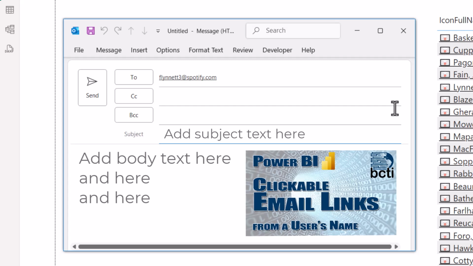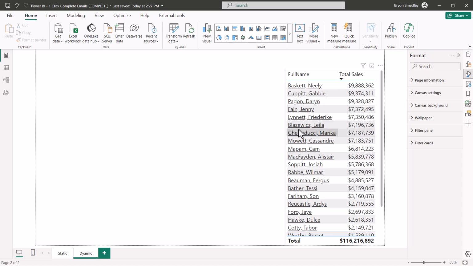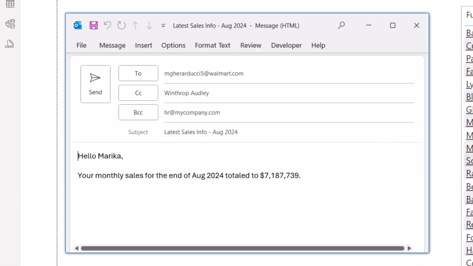But let's see how we can take that question and even expand it. What if we want to pre-populate the CC, the BCC, the subject, and the body text? This way, when we click on a user's name, we'll have all of this information in the email message. We'll start by demonstrating this in a static fashion with very limited information, but then turn it into something dynamic so we can have data be different depending on the person we click on.